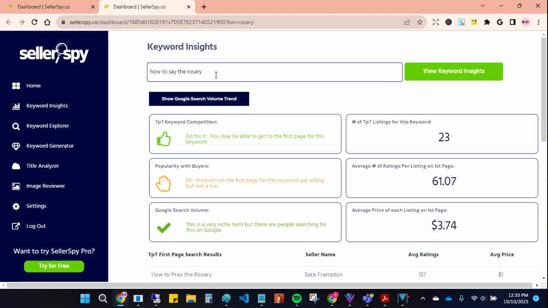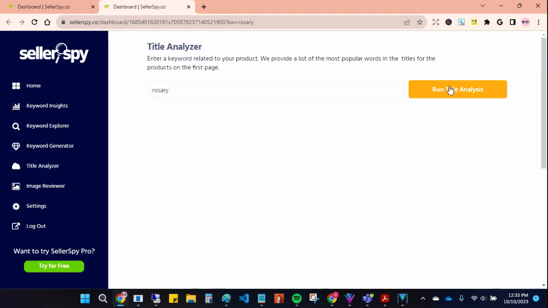But the one thing I'm going to do is I'm just going to now go to my title analyzer, and I'm going to see what the most common phrases are for the products on the first page when you type in rosary. So this is scraping that whole first page and really analyzing what the most popular key terms are.